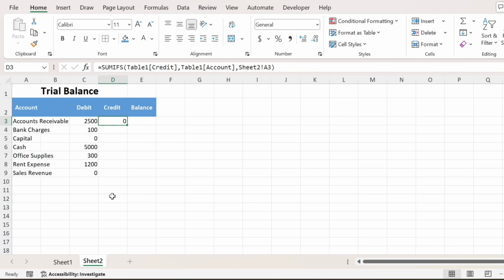The logic is exactly the same. The only difference is that Excel now sums the credit column instead of the debit column. Now copy this formula down. Now Excel calculates the credit totals automatically for every account.